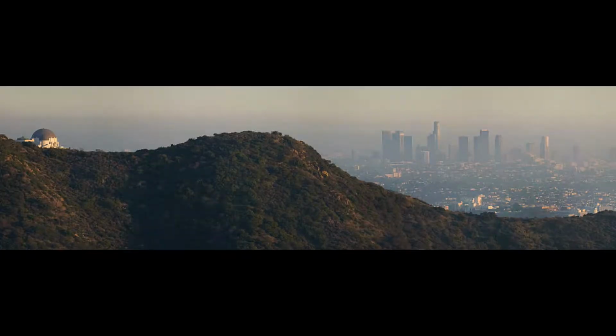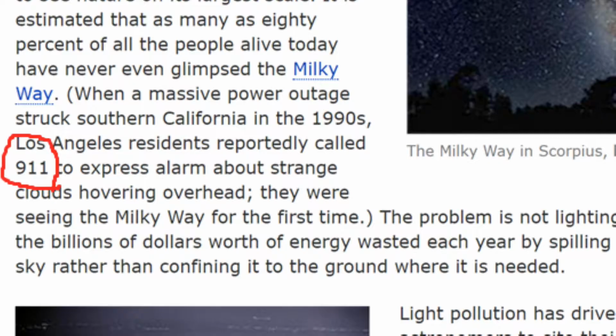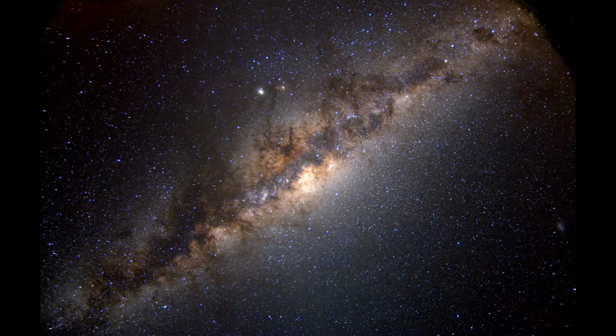There's even a story that during a 1994 earthquake, the city of Los Angeles lost power, giving many of its city residents their first unpolluted view of the night sky. During this power outage, many people called the police about a strange white cloud in the night sky, unaware that this was really just their own galaxy, the Milky Way, seen for the first time.